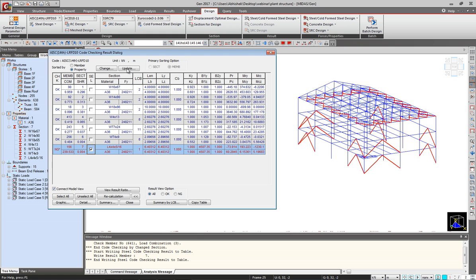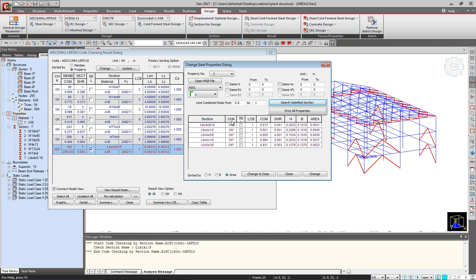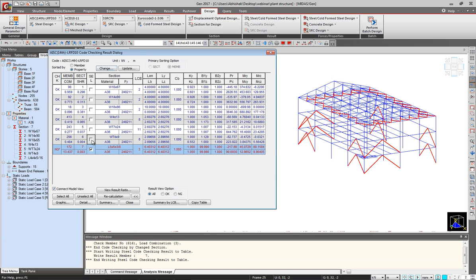In the same way here, change and search for sections. Now if you use this one, then it will pass. It required this one. I just click here, say change and close. So now these options are available, but using this option, what happens is the program checks the values, but these values are not according to your modified stiffness, they are according to the previous forces.